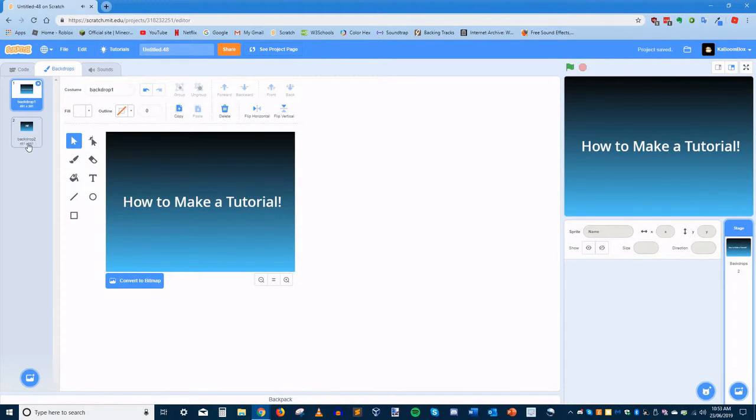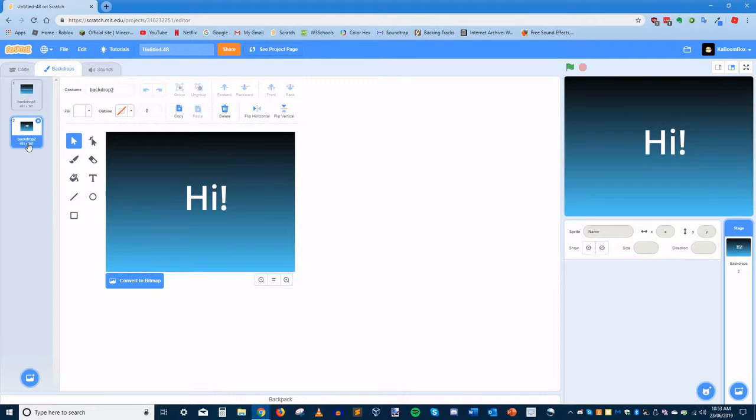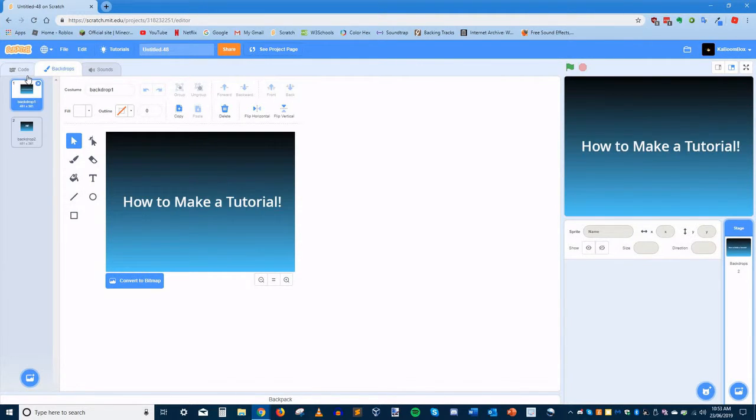Now that's basically the tutorial, so it would just keep looping. So you would press spacebar to go to the next slide.